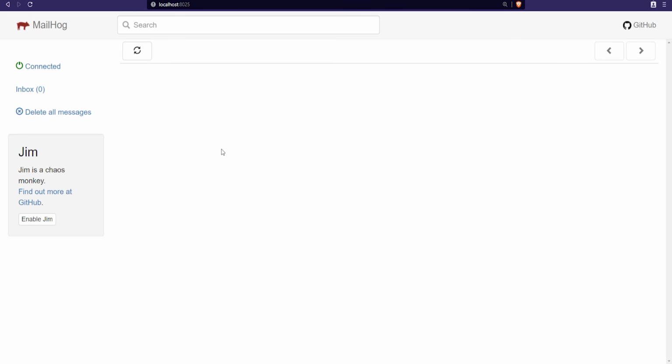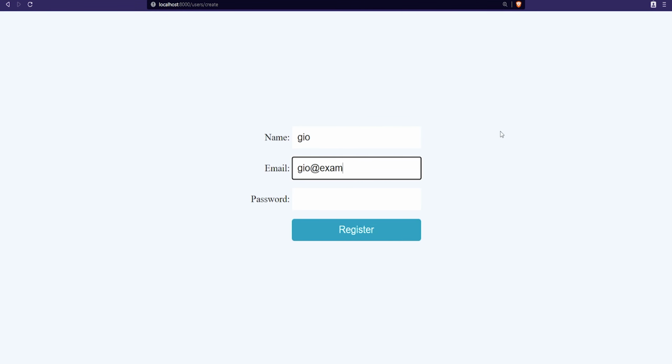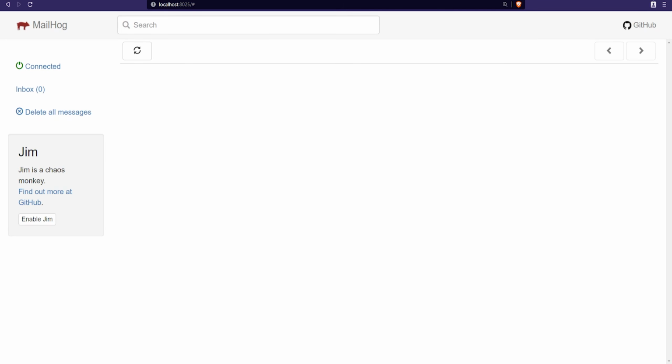And as you can see, it opened Mailhog here and we have our inbox, which has no emails at the moment. So let's test this out and send some email. We hit register, it takes a second, and we get a blank page, which means that the email should have been sent and we don't get any errors, so that's good news. If we open the Mailhog here and refresh the inbox, we see that the email has been received.